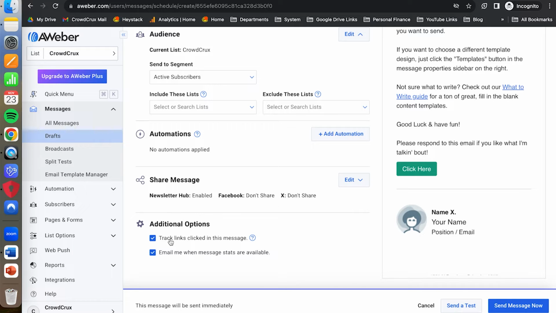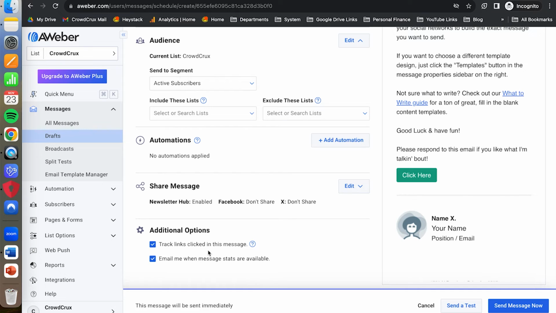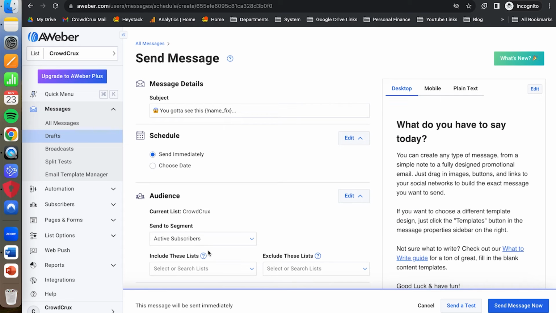I do recommend clicking link clicks, tracking link clicks. Say that 3 times fast, tracking link clicks in this message. And I also think it's great if you can look at the statistics behind open rates, behind delivery rates, behind click-through rates. All that kind of stuff will give you a tremendous amount of information about your tribe.